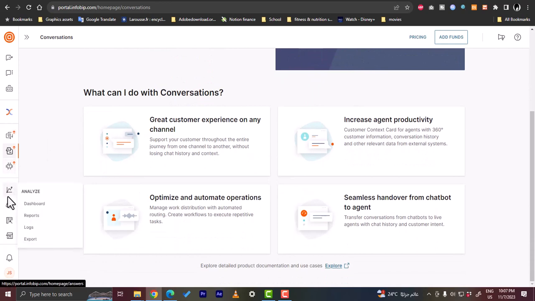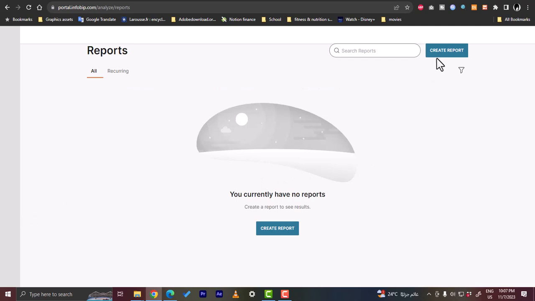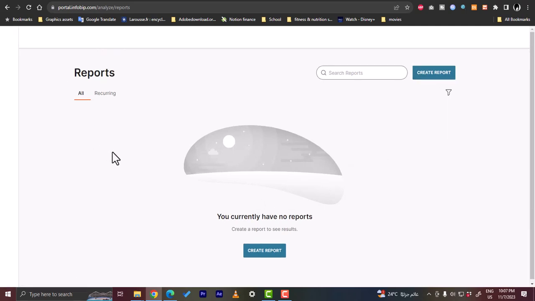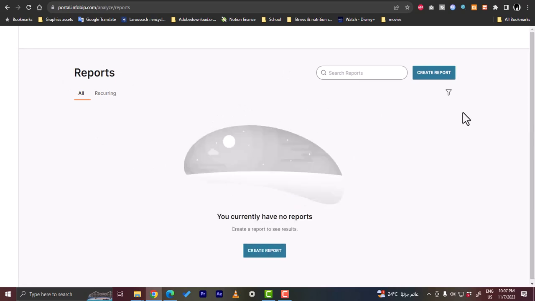And here you have answers. Here you can analyze. You have your main dashboards that you can view your reports on, your logs, your exports. So here people, you have persons, companies, segments, and tags and configuration, content, and you have your exchange. So let's go to analyze and let's view the reports. However, nothing will show since I haven't added any people on any conversations or any channels yet. So here you have the option to create a report if you want to. So that was a quick overview of the Infobip platform and its different features.